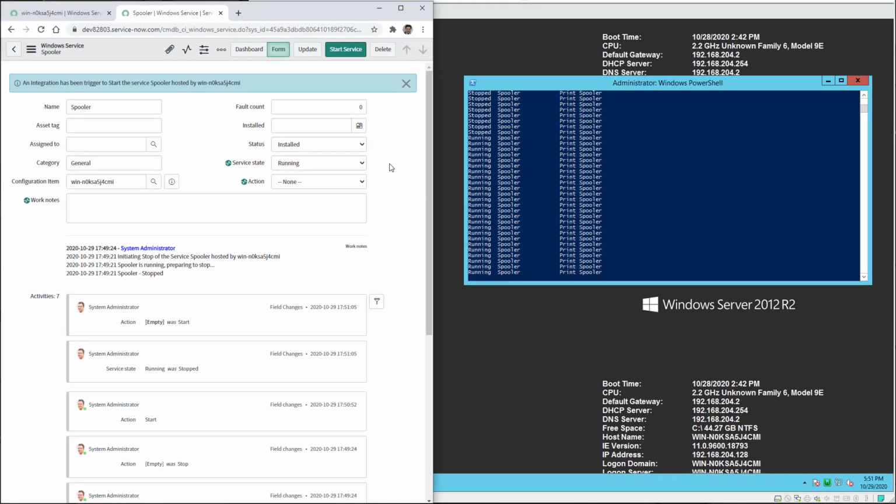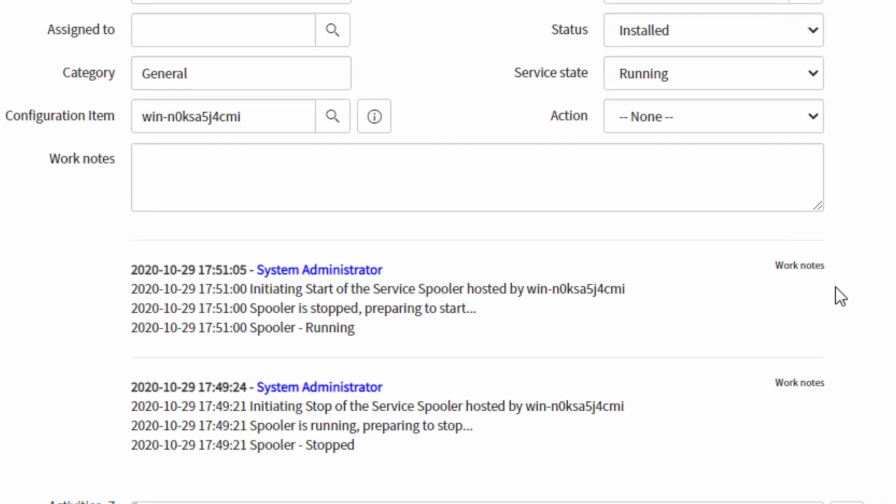Right? That means that our PowerShell behind the scenes that is being called by the flow actually executed successfully. Okay, so I'm going to reload the form again, and we're gonna see the spooler was stopped and it was preparing to start, and then now spooler is running, and so the service state got updated accordingly as well.